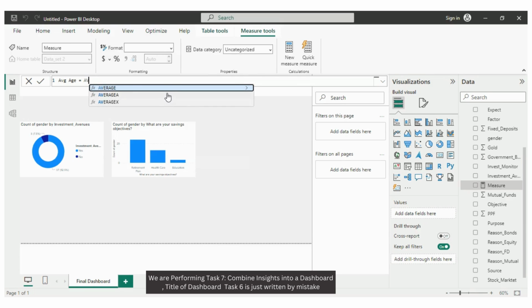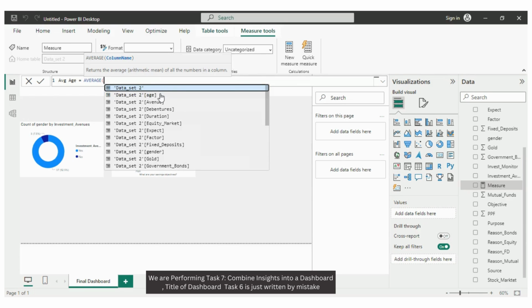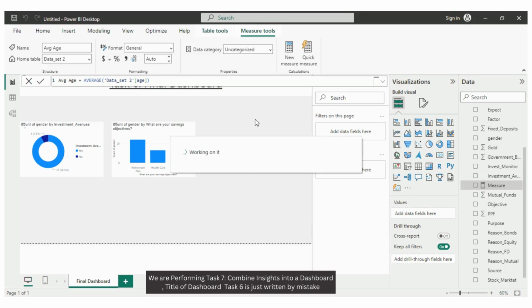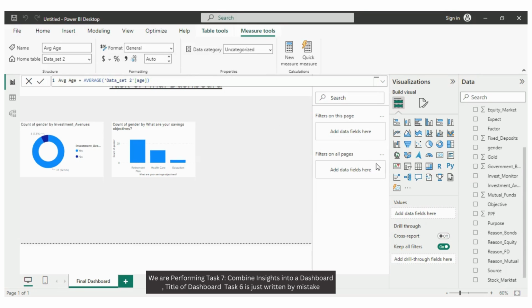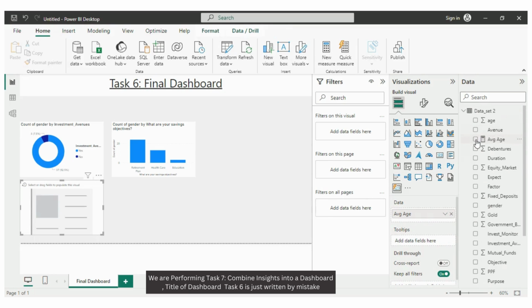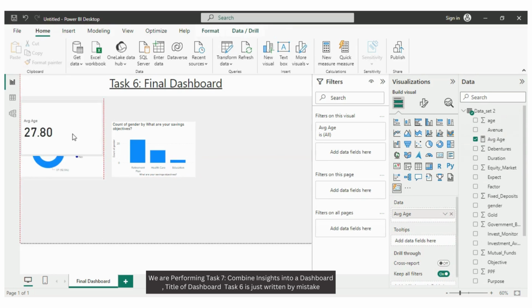As I said previously, if you perform all the tasks in a single file, it is much easier to make all these visuals because you do not need to rewrite the measures. But I'm making a separate file for each task, so that is the reason I'm rewriting the measures. And here is our average age.